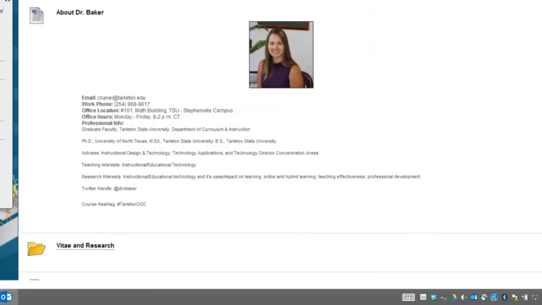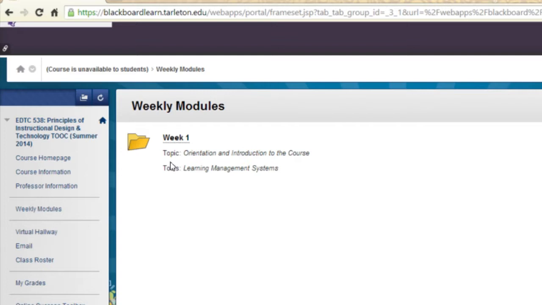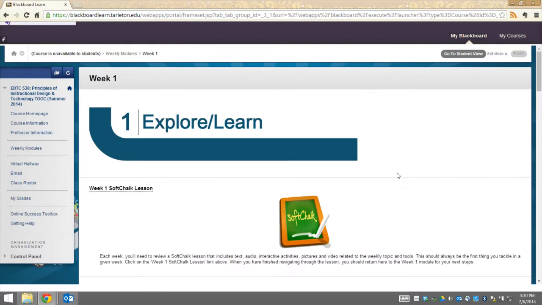Okay, next we have the weekly module section. And this is where you'll find all of the content for the course. So you never have to worry about having fragmented information throughout the course. Everything you need for a given week will be housed within that week's folder. And don't worry that you didn't see weeks 2, 3, 4, and 5. Those will be opened at the beginning of each week.